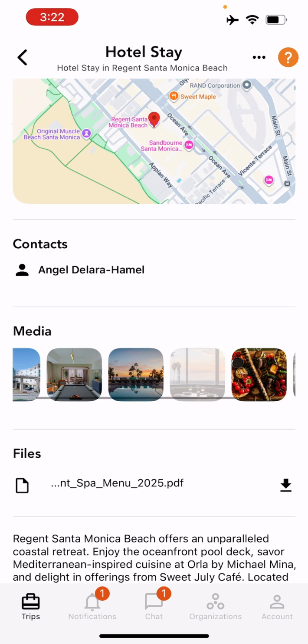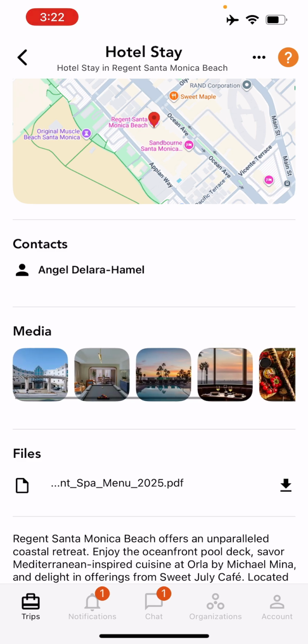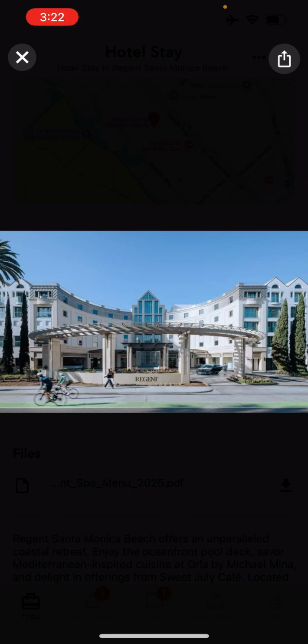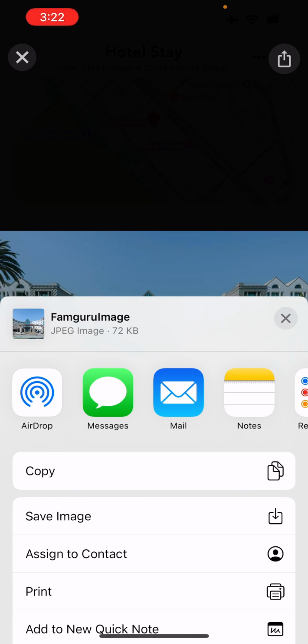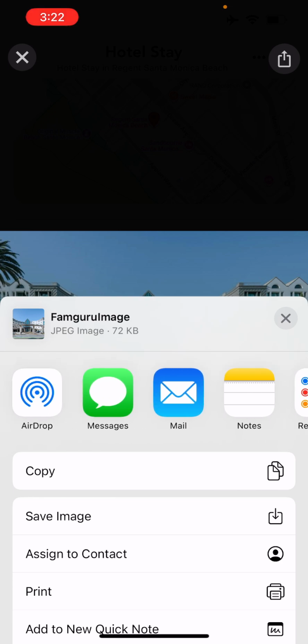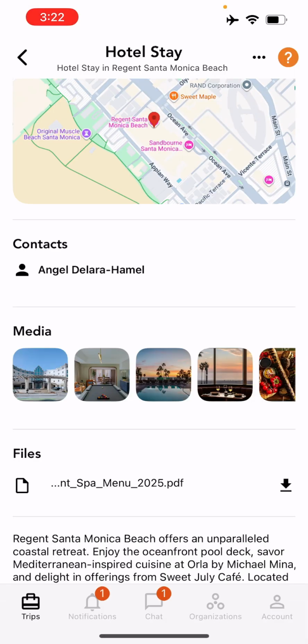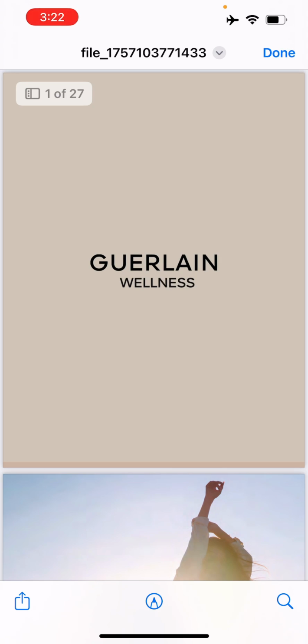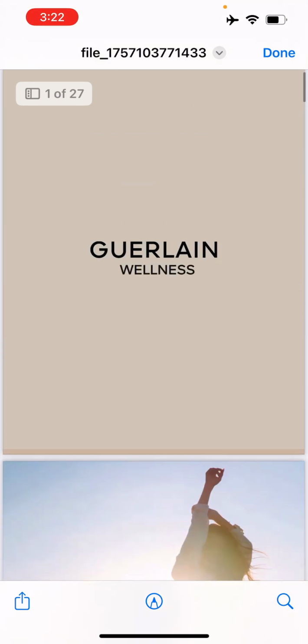They have preloaded some photos for us, so we can go in there and reference this. I will say that any photo on FamGuru can be put on social media. Just use your right-hand icon here, and that can go to your Instagram, to your Facebook, to a text message, whatever you like, just as you normally would on your phone. And these are files that they've preloaded for us. Should we want to reference this in the future, we just click on that and we can see that file.